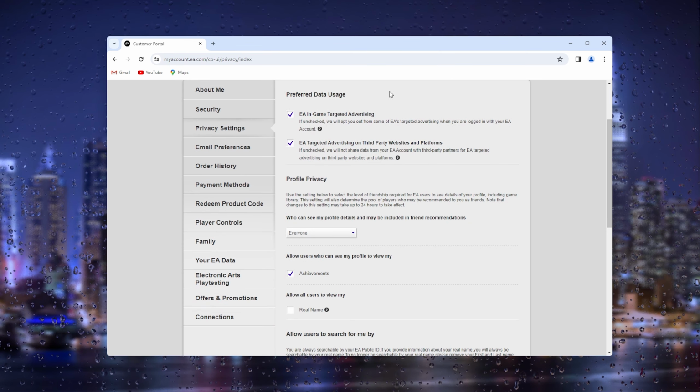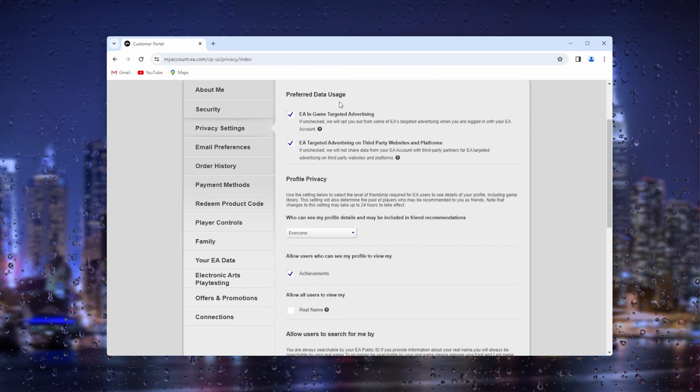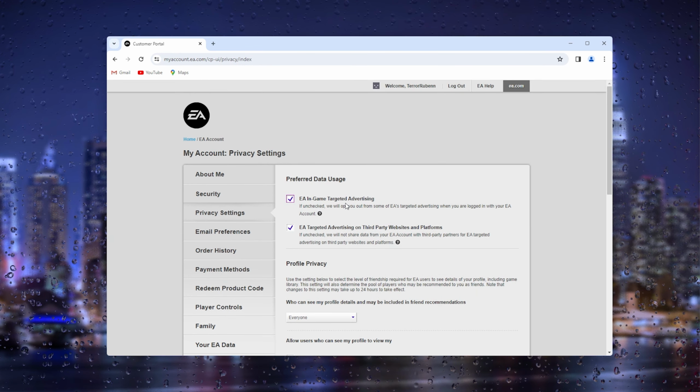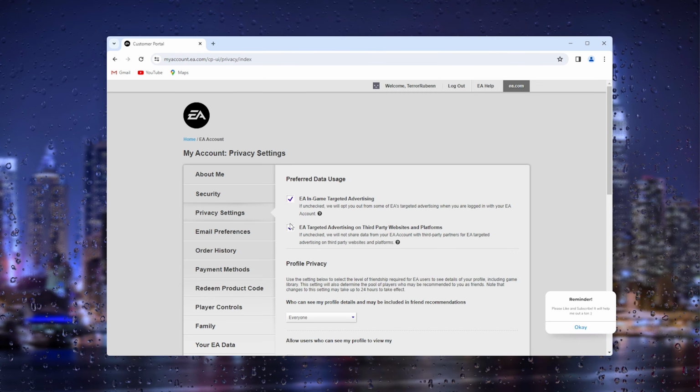Now as you can see here, you can select the preferred data uses. So if you don't want EA to use your data to advertise you stuff, simply uncheck both of these.